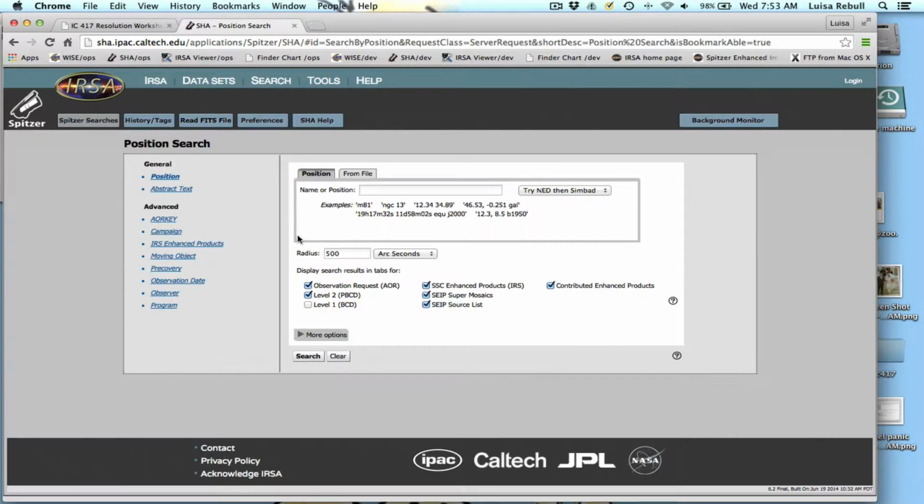The Spitzer Heritage Archive is home to all of the Spitzer data that was taken during the mission and also the products delivered back to Spitzer and URSA by various teams in the community. You drop into the position search page. Type in IC417.